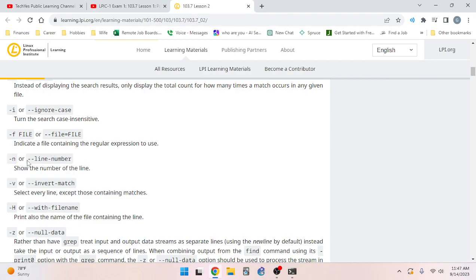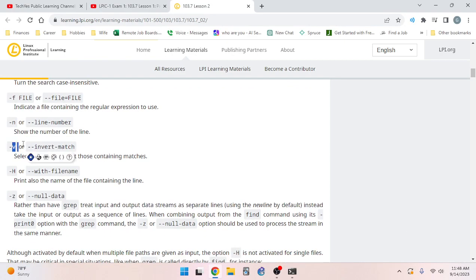Alright, so -n or --line-number. Show the number of the line. That could be a really useful one. If you're searching through a file and you want to see where in that file that match occurred, just throw a -n on there and you'll see that. Next one is -v or --invert-match. Select every line except those containing matches.